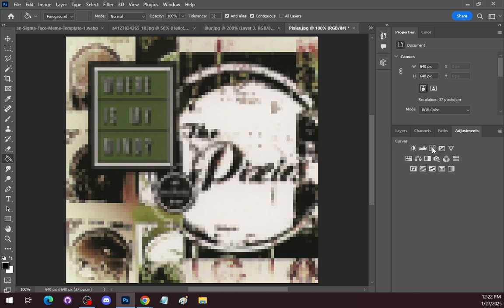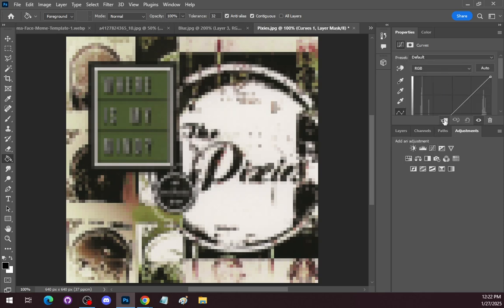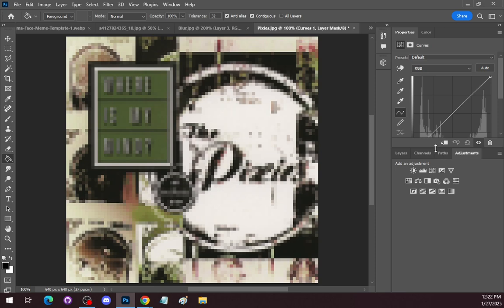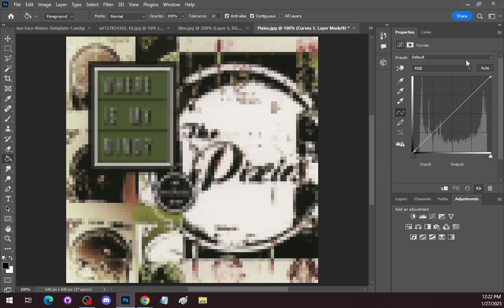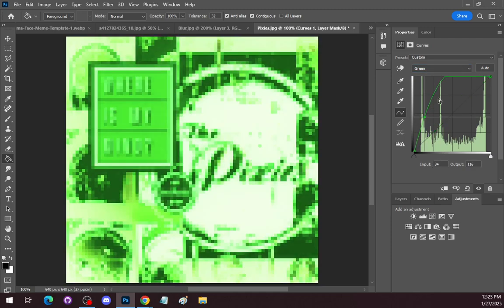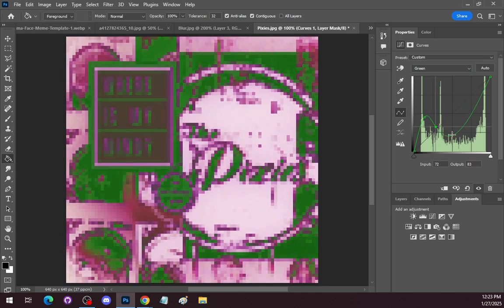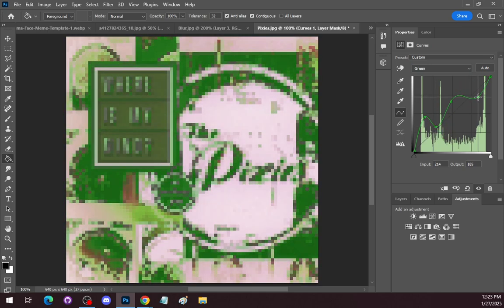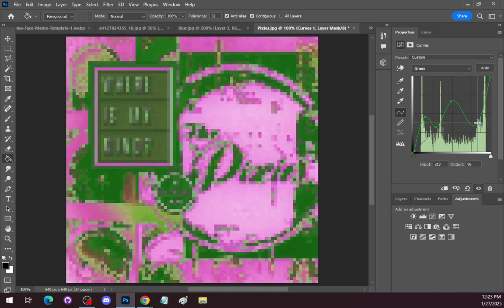One of the things is the curves. Right now, let me bring this down a little bit more so you can see. This is doing it by all the channels. We can do just the red channel. There's no red in here, so let's look at the green channel. In this case, this is what's going on with the green. We can do some crazy stuff with this, and adjust. This is just playing.